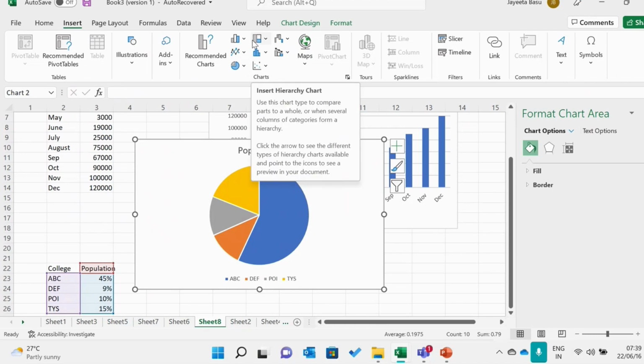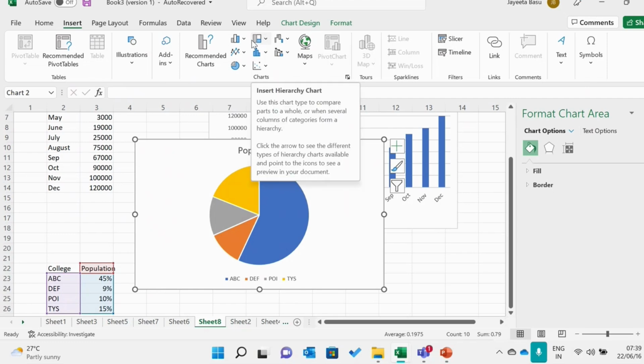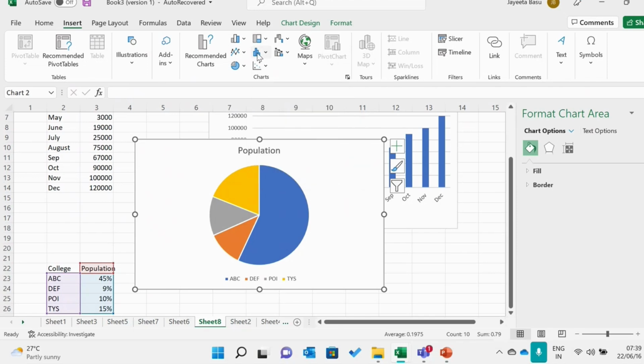Then you have the hierarchy chart. Hierarchy chart is when you have to compare parts to a category from a hierarchy. Then you use the hierarchy chart, right? So you basically understand, let's say, what are the different elements that are there in your data, and how to represent those elements. You use the hierarchy chart there.